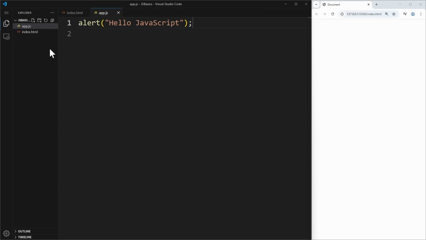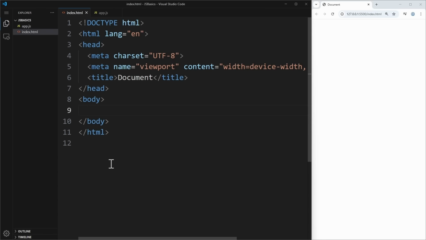Then we go back to the HTML file. To include this JavaScript file in HTML, we have to write the script tag again. Here we have to use the source attribute. The source attribute is where we specify the relative path to our JavaScript file. Since the JavaScript file is in the same folder as the HTML file, we can just pass the name app.js.